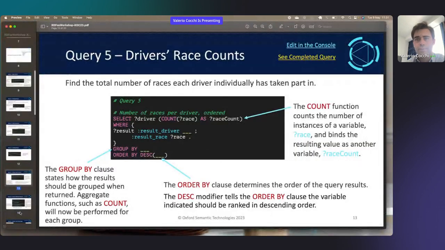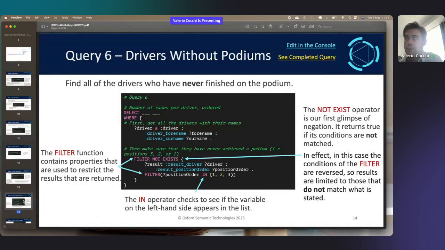So the next query looks at something called filter not exists. Sometimes we might want to match, as part of a pattern, something that isn't there. In this case, we're looking for drivers who've never been on the podium. How do we know if a driver's been on the podium? Well, we just look at this position order predicate, and if the object of that predicate is 1, 2, or 3, then it means that they finished the race in 1, 2, or 3, which is the podium.